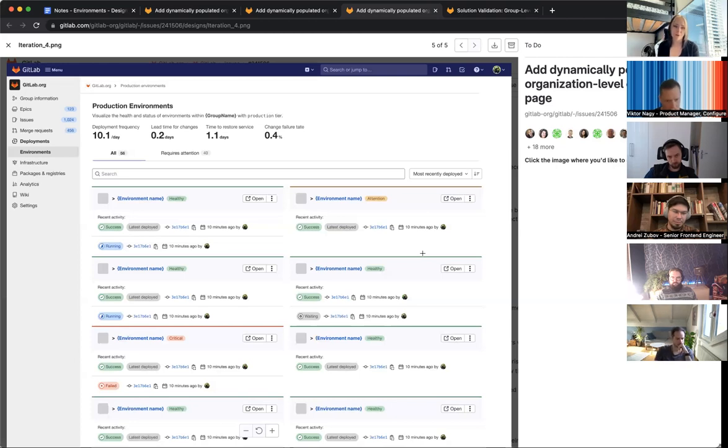Then we simplified what we're showing for what's recently deployed. So we show the most recent activity as well as what is coming up: what has successfully been deployed, and if there's something upcoming, as well as the commit and who triggered it. And if you want to get into more, you can just click the environment name, and that brings you to that environment details page so you can dig in a bit more.